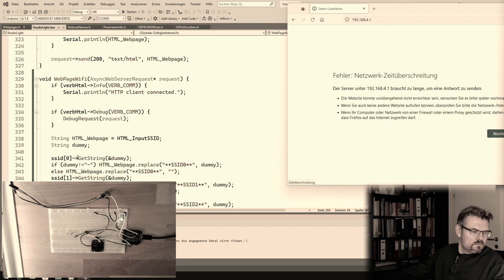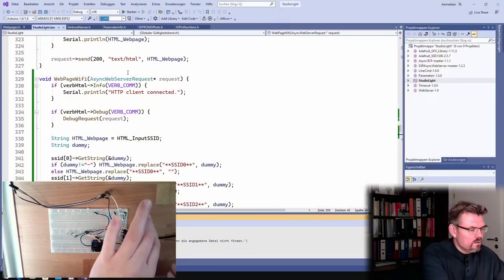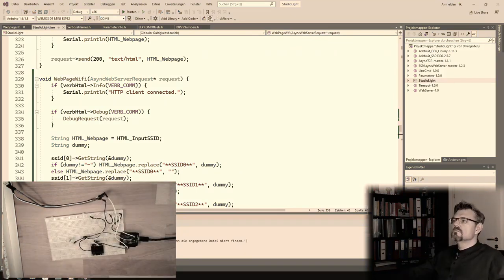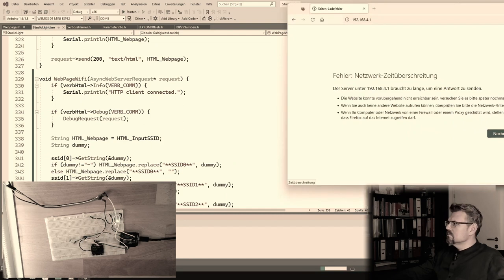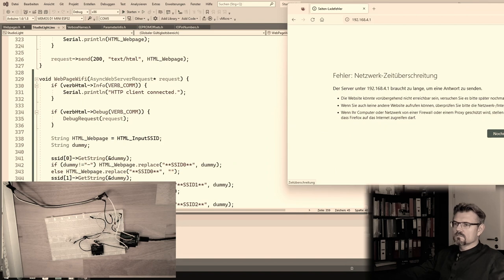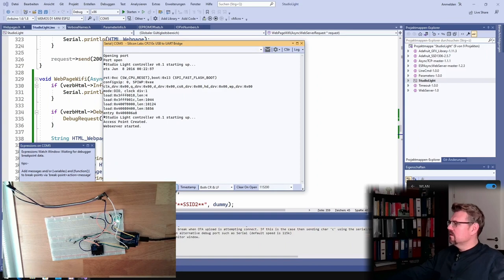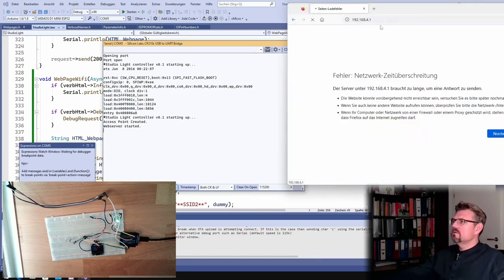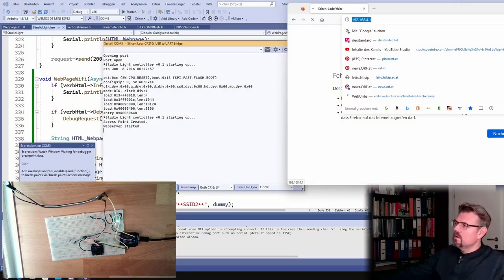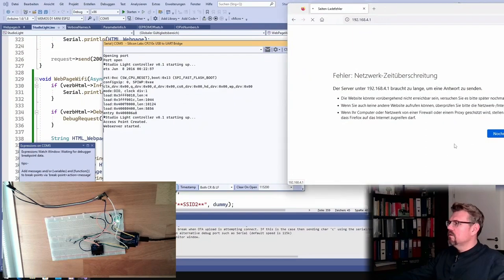Uploader process failed. What is that? Nothing come. I need to replug it. Uploader process finished. All right. Here we have this. I shall connect to the network. Here it is. Connect. Connected clients. I should be already able to access the web page. No, I'm not. Why not? No internet.